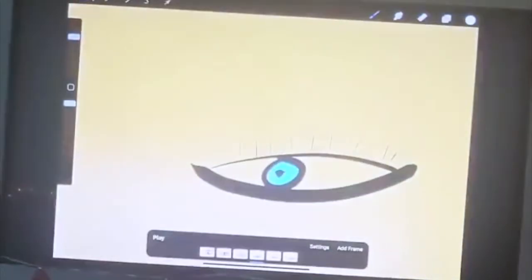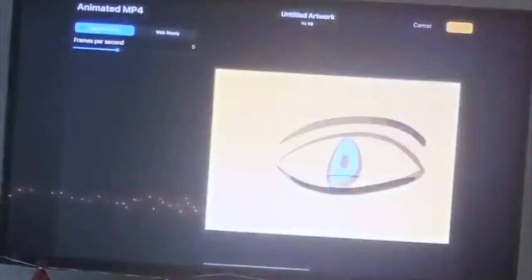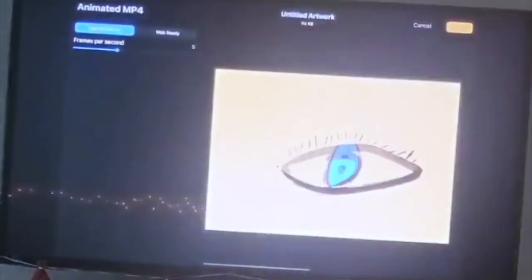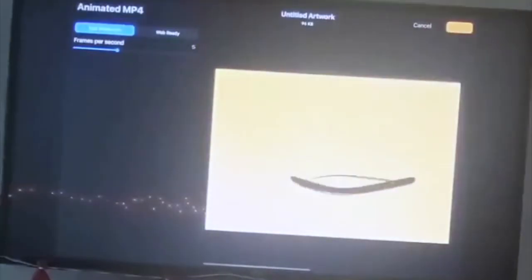I'm going to show you how to export your Procreate animation, how to put it into iMovie, and then export it again. So click on Share, which is under the wrench, and I'm choosing Animated MP4. You can do that one, or you can do GIF. Either one will work. You can adjust the frames per second and the speed, and then you hit the yellow Export. And it will tell you it's successful.